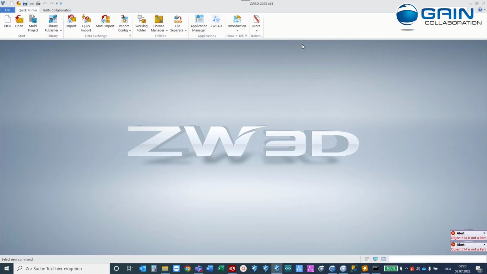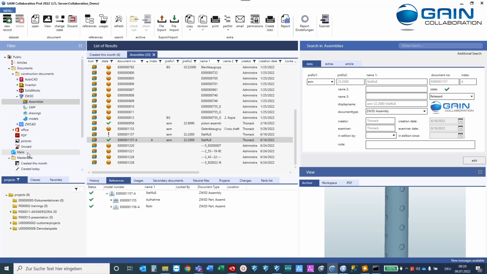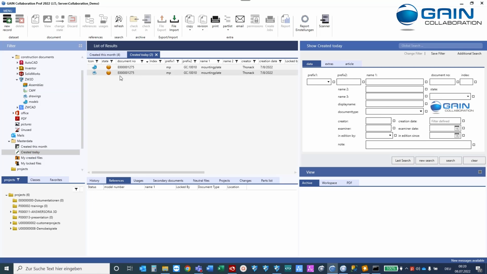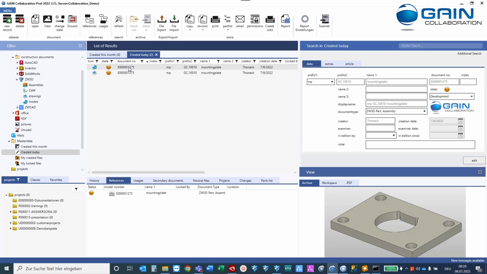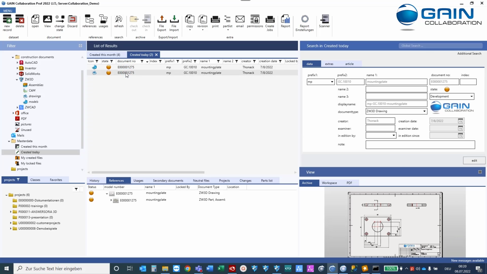At this point my ZW3D is now empty. So, the files are saved, closed, moved to the archive and are available there. I can say created today. Then I see, here are these two files in there. That means, my component that we just created and the drawing that we just created are showing up here now, with all the information that we just passed along. And I also explained that briefly last time.